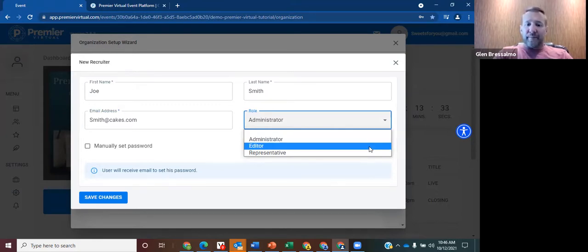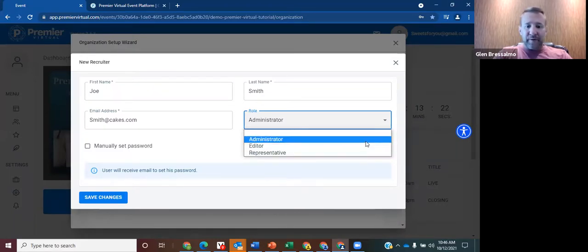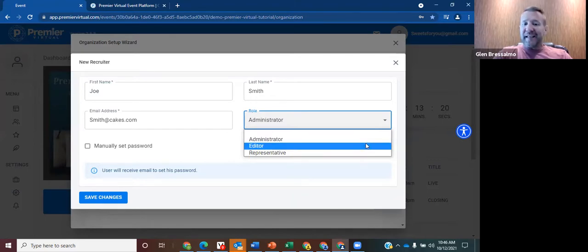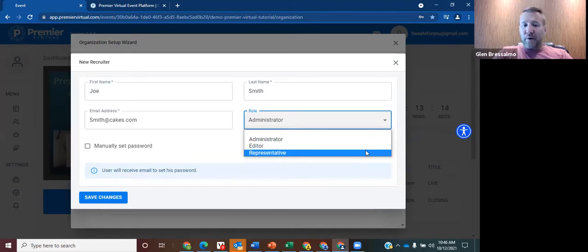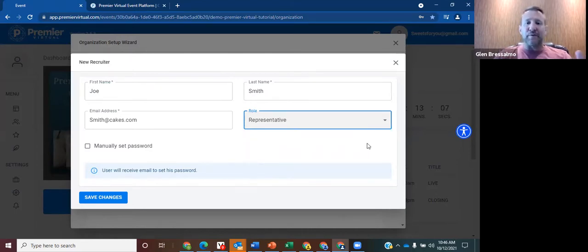Well, then you have an editor. This person here can also add and edit content on your booth, but they can only create representatives. So they have a very similar function to the administrator, but they can't create any other users except representatives. So a representative is strictly a view only. This is somebody that you do not want to make any changes to your booth. You don't want them to make any additions or add users, but they're going to have full functionality to speak with candidates in your booth and operate as a recruiter.